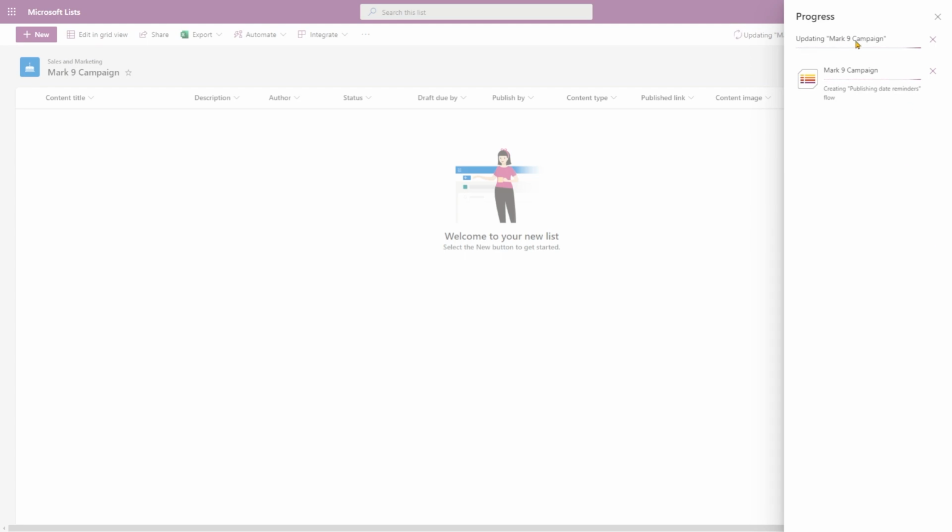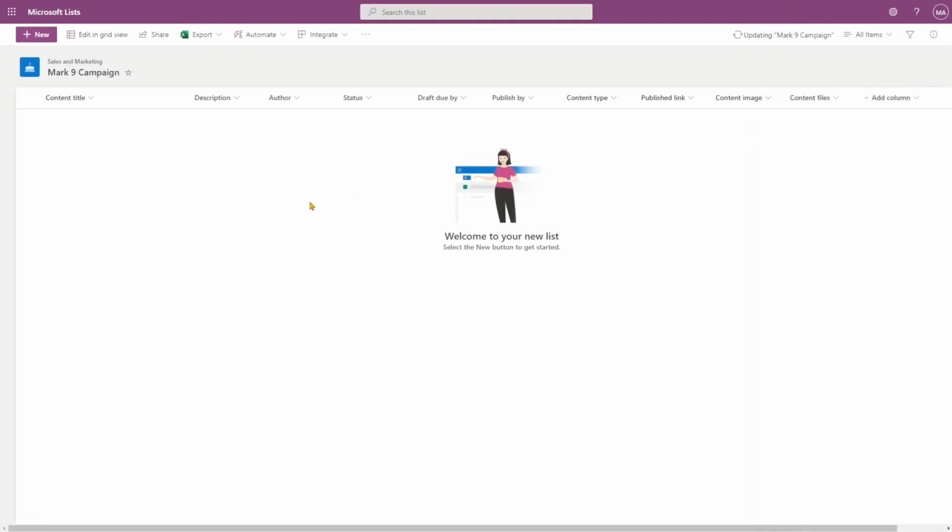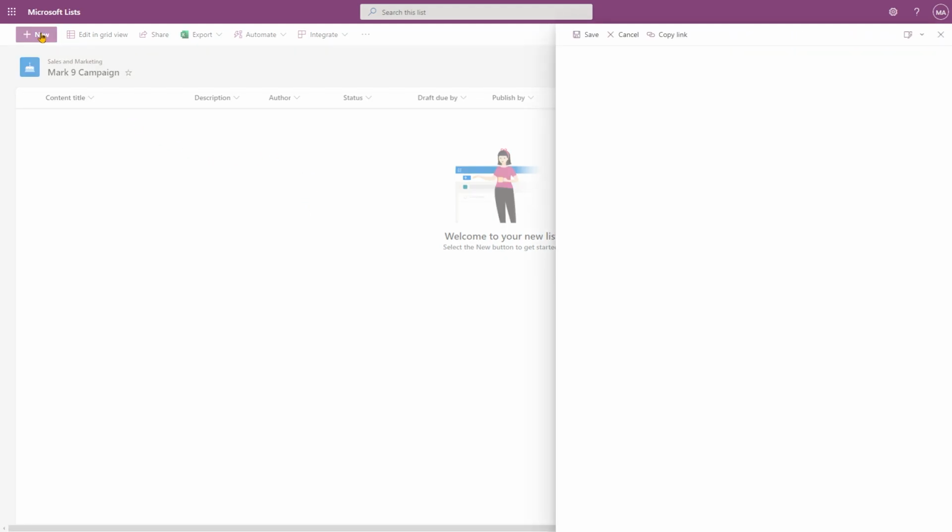It is updating the Mark 9 campaign, that's the name of the list, with this particular flow, which is called a publishing date reminders flow. That'll take a little bit to set up. I'm going to go in and show you what that flow looks like, but first, while this is working on it, I'm just going to show you what you get with the template by default.